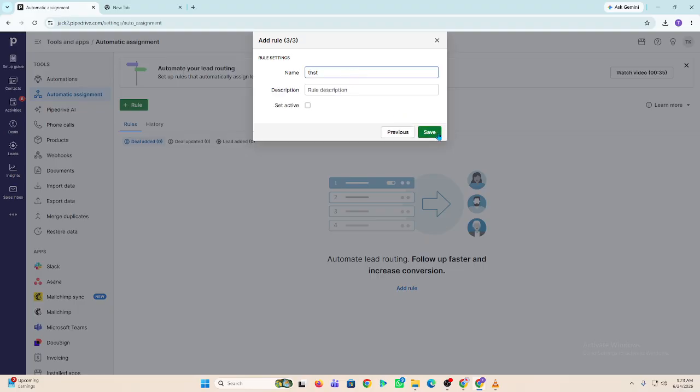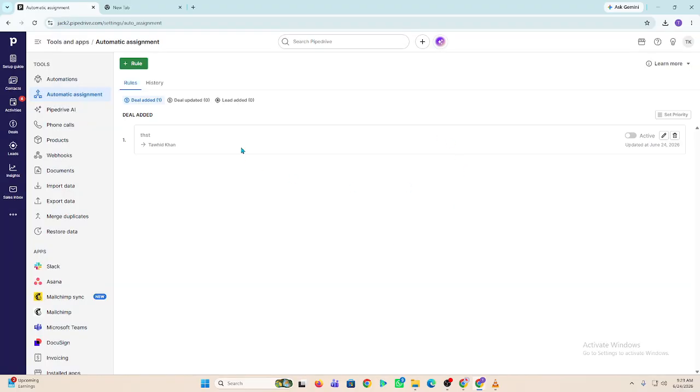And that's how to use Pipedrive automation. So once you set it up properly, it can save you a lot of time and help you focus more on closing deals instead of manual work.